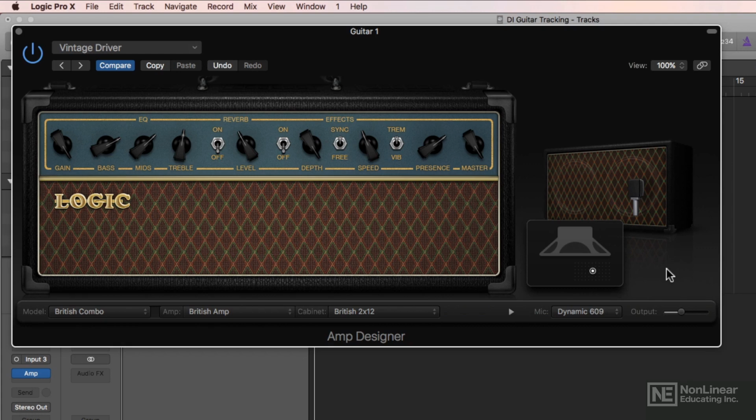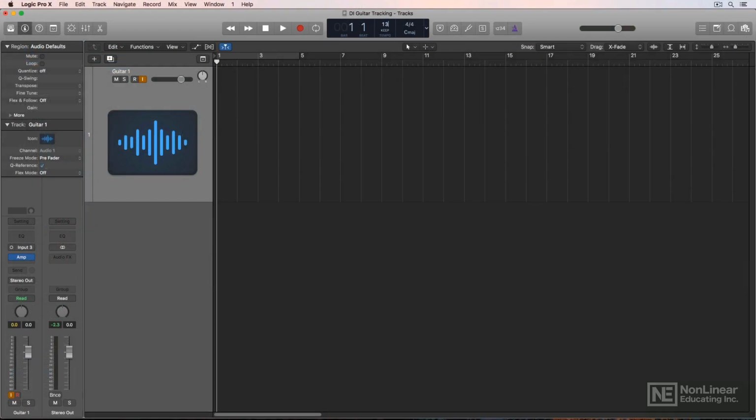So here's an example with the gain knob all the way down. And then I'll play that again with the gain pulled up a bit. For this video, I'll just be playing rhythm parts, so I'll keep the gain down. I'll bump up my tempo a bit and hit R to record.